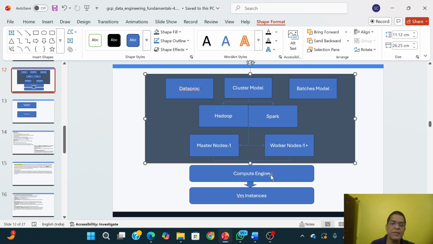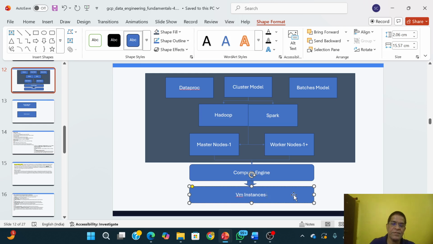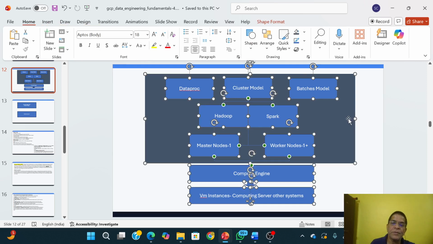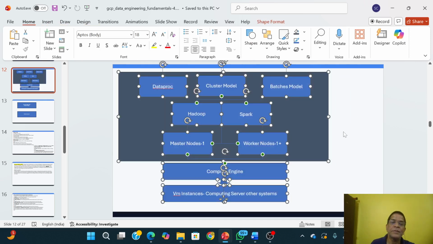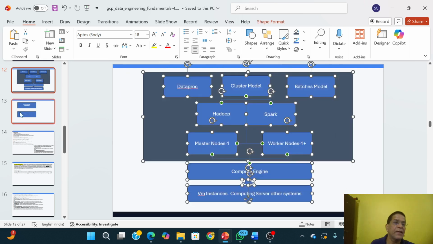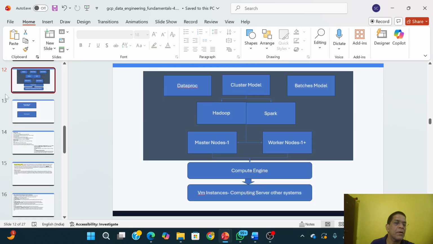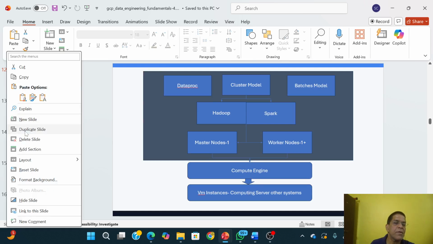Yesterday we have seen compute engine. In compute engine, we can create the VM instances. VM instances means computing servers or other systems. Okay, so once we do this, this is for the beginning. I will make one more slide. I'm doing it in front of you.